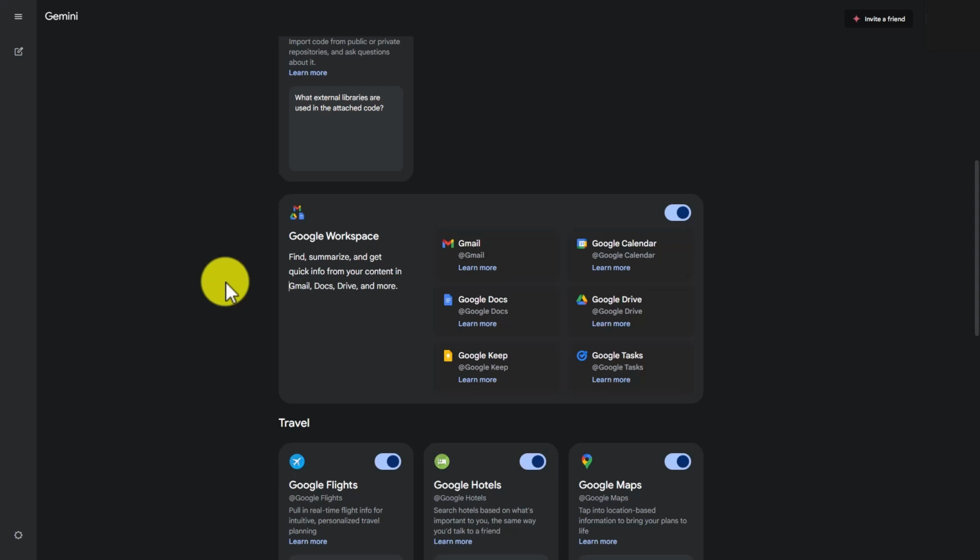Hi there. We are now inside of Google Gemini. If you go to the settings area and you click on apps, you're going to see Google Workspace, and you can toggle Google Workspace on.